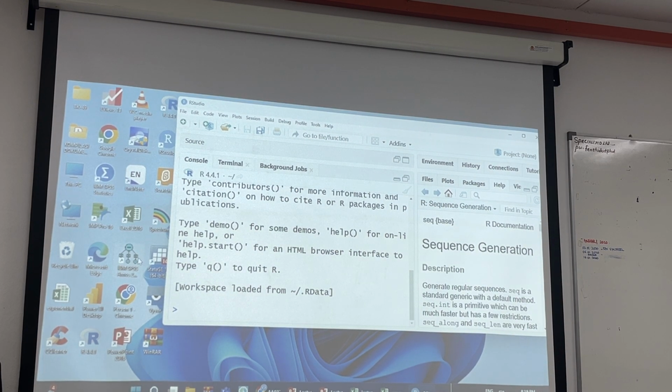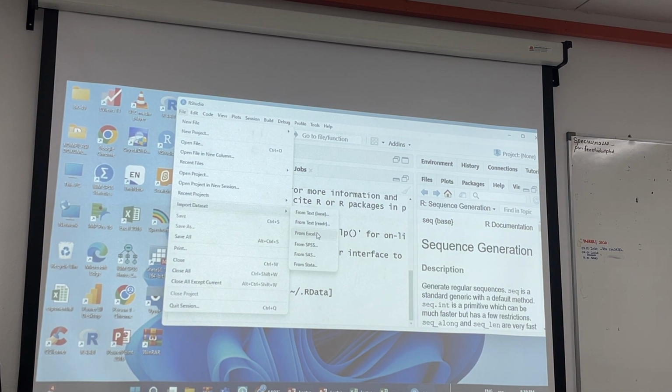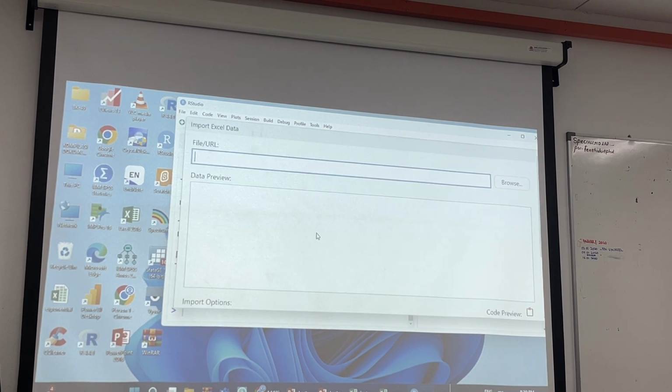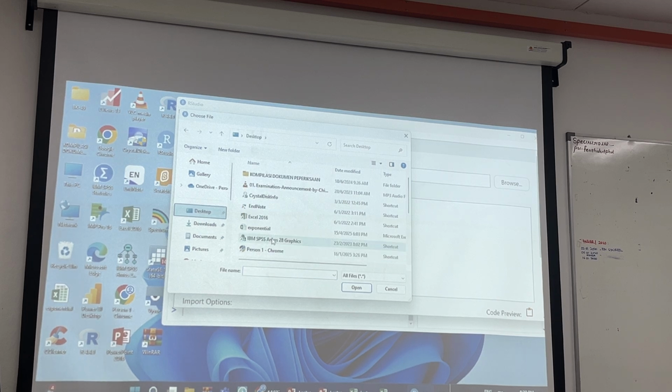Okay, so we need to import data, so I saved it on the desktop. So you go to File, Import Dataset, from Excel. Okay, and then just okay. So File, Import Dataset, Excel. You browse and locate the file where you saved the file. So I go to desktop, I saved on desktop, exponential, this one.